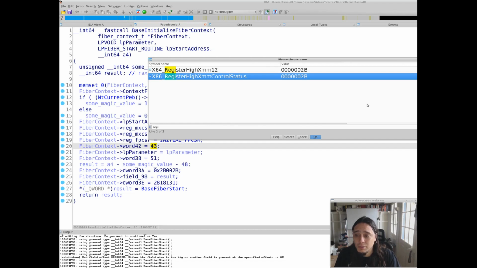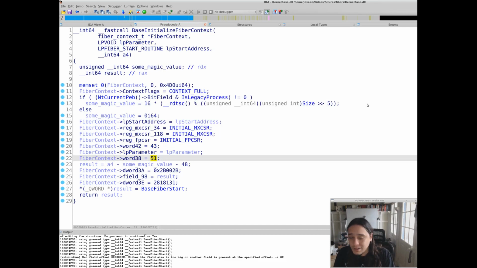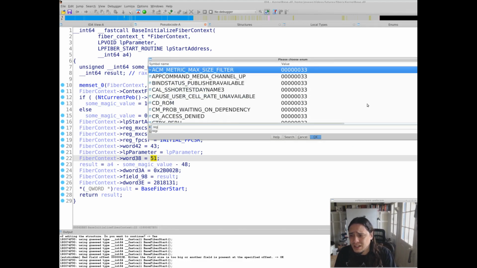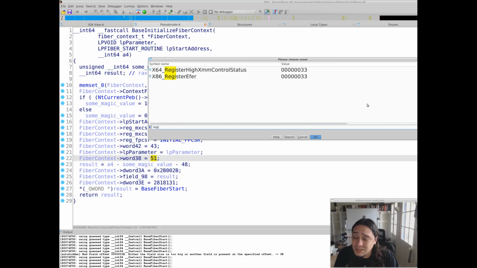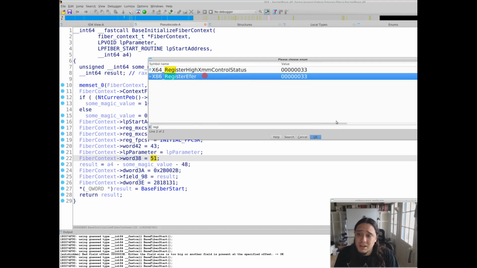With 51, I don't think we are going to be as lucky as before. So press the key M to try. Nothing that makes sense to me. Choose new, and if we search for register, maybe it is the control status. We saw it twice, but I'm not sure. Or maybe the register effort. We have no idea, right? So for now, we are not going to touch it. It is very likely that it's some kind of register value, because we already have two, but we aren't sure.